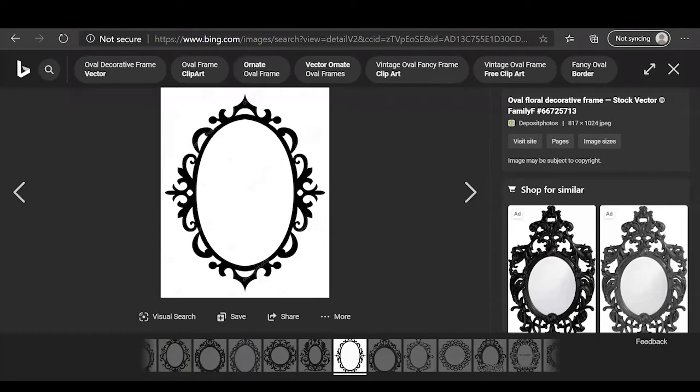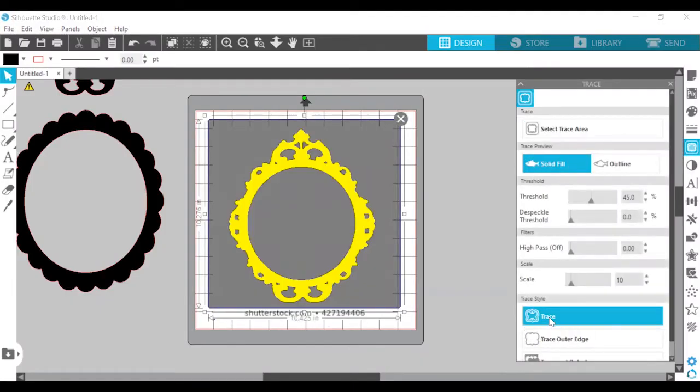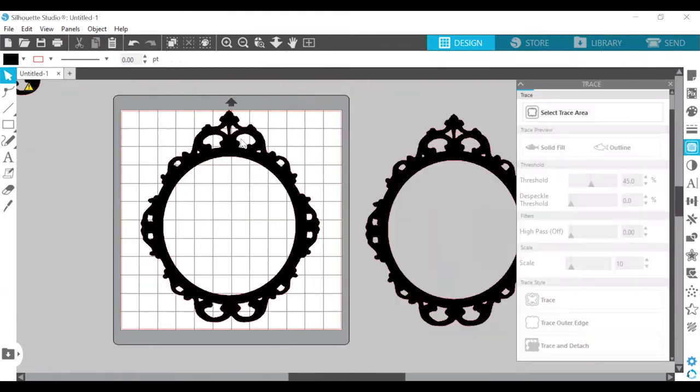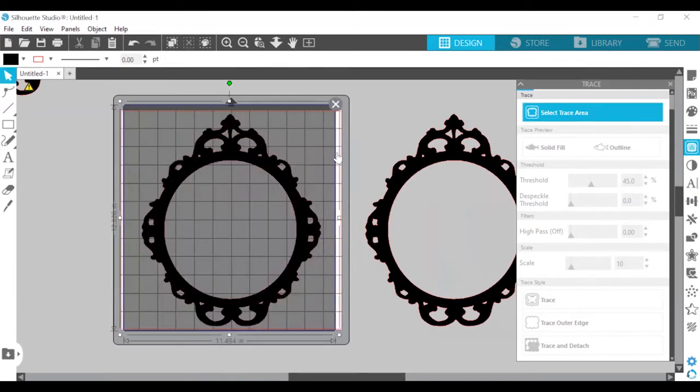Once you are done with that, you want to find a frame. You can search for these by typing in decorative frame vector or PNG, vintage frame or Victorian frame, and you will get several options. Pick the frame or frames you like and trace them in Silhouette Studio and fill in the trace with color. You want to create a copy of your frame and then trace that copy.